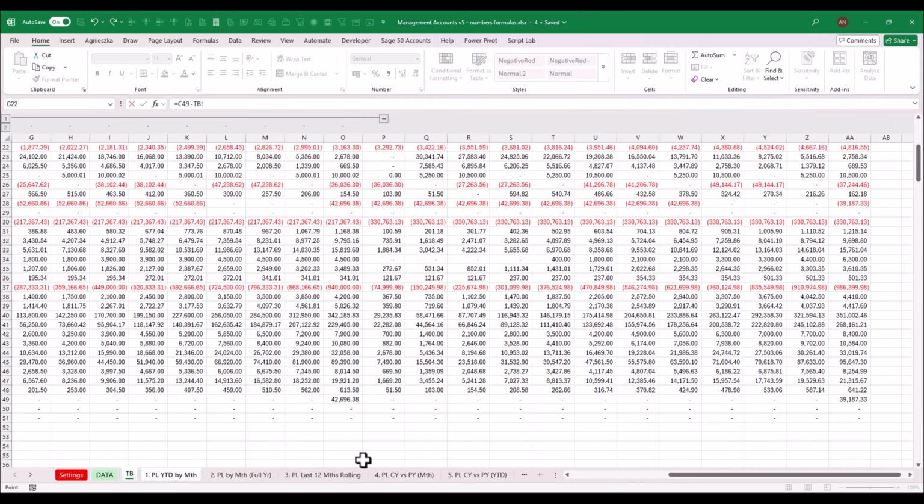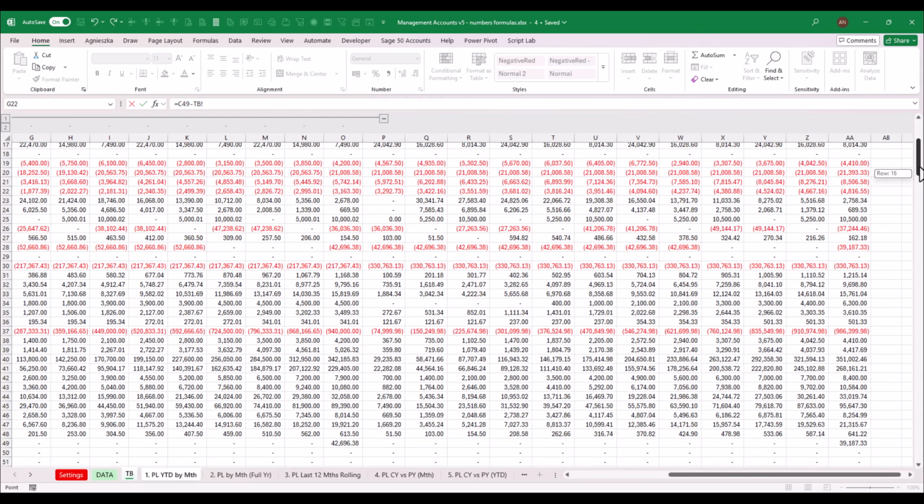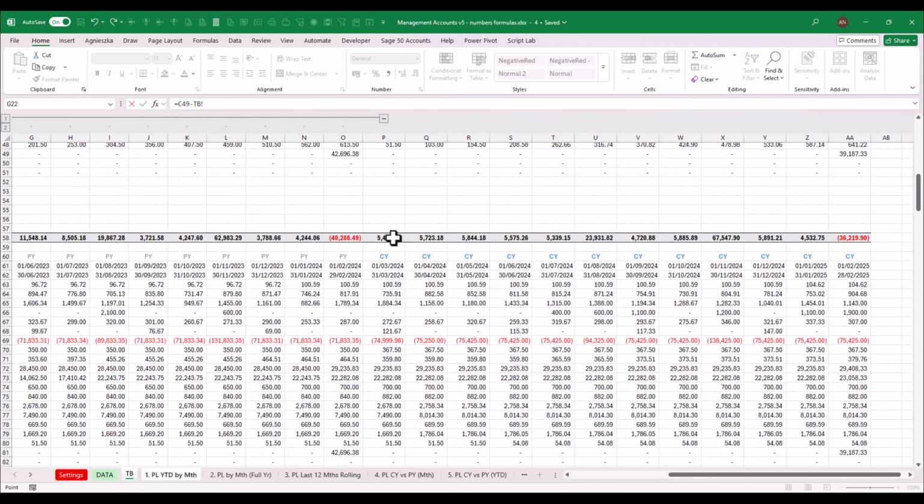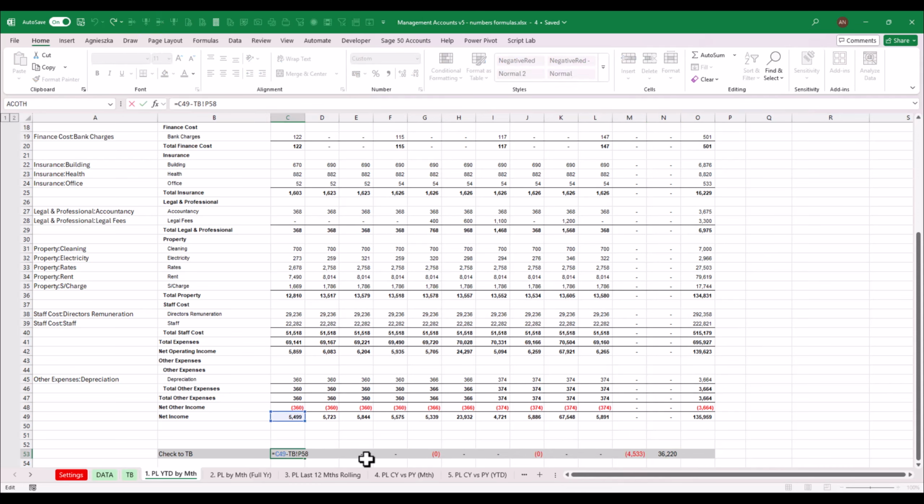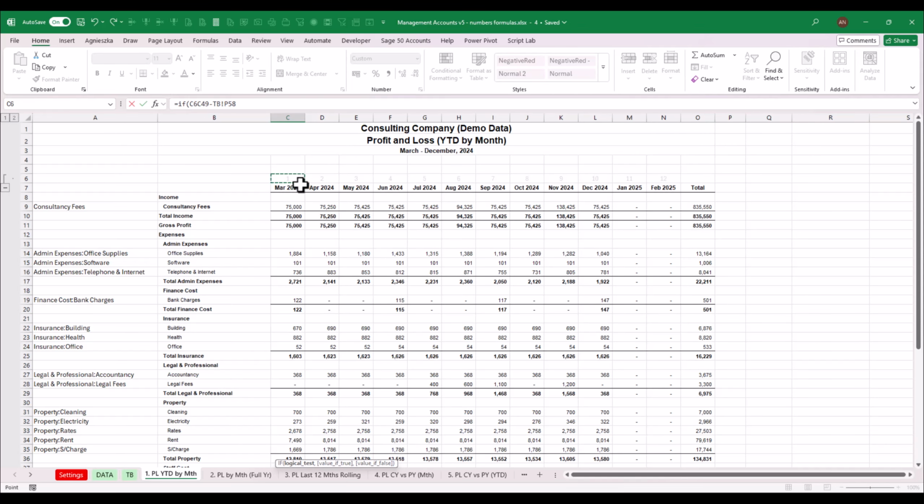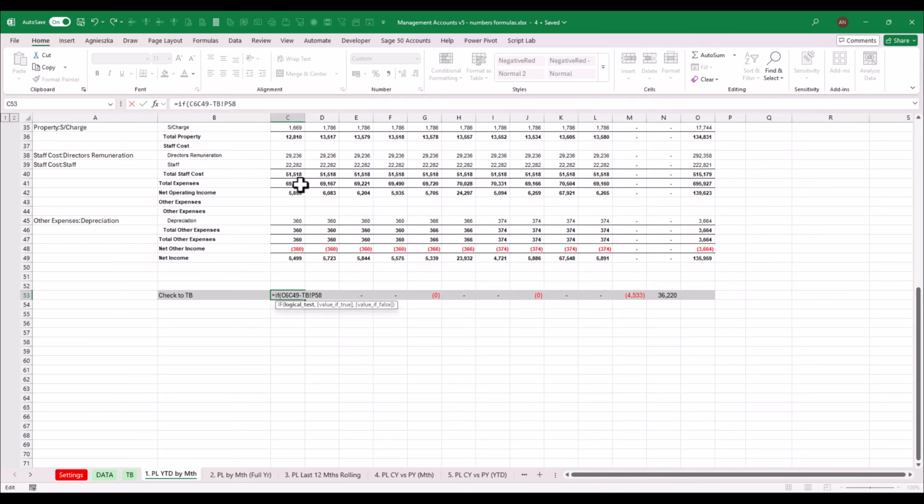These should be 0. So we've got the P&Ls by month here. And this is the first one. And again, this is forward, so I don't want to see it. So we can make a condition: if the row is greater than the current period, then 0. Otherwise, check to TB. I messed it up. This minus TB.